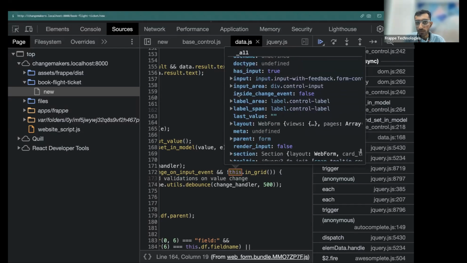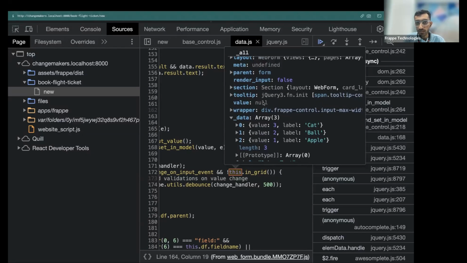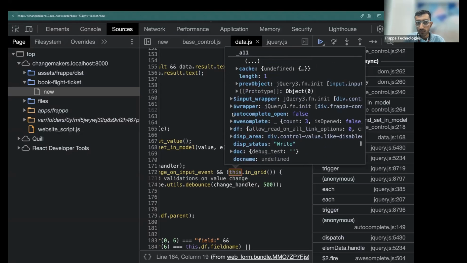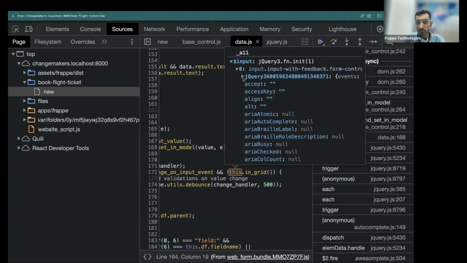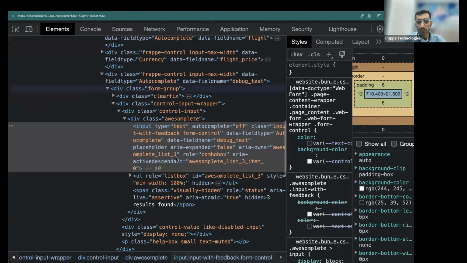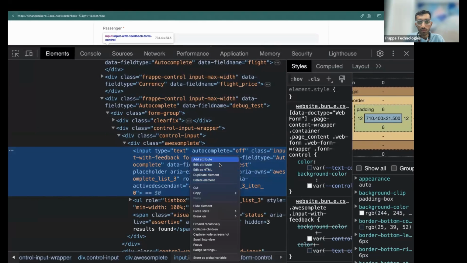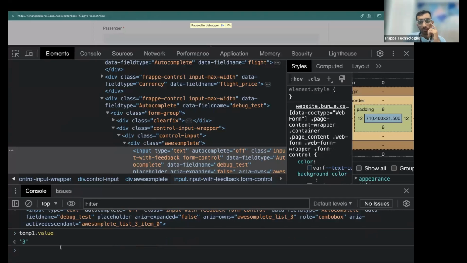df doc type input meta. Data is cat ball, that is like value is null. This is what is concerning me. It is 3 right now. Let's store as global temp1 dot value is 3. Value is 3.